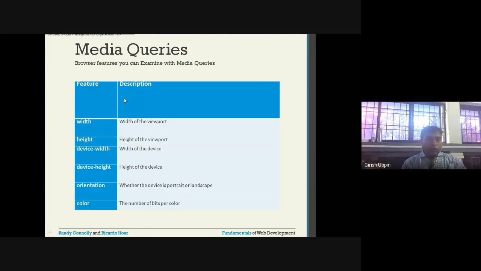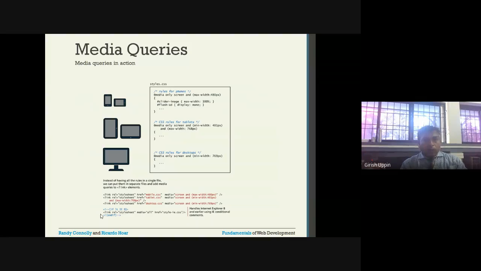These are the different features and their descriptions for media queries, the browser features you can examine with media queries. So we can set width. This is the width of the viewport. All these things will be used along with the media query. Width will give the width of the viewport, height gives the height of the viewport. Then device-width is the width of the device, and device-height is the height of the device. Orientation tells whether the device is portrait or landscape, and color is the number of bits per color that you want to use. So here is the example.